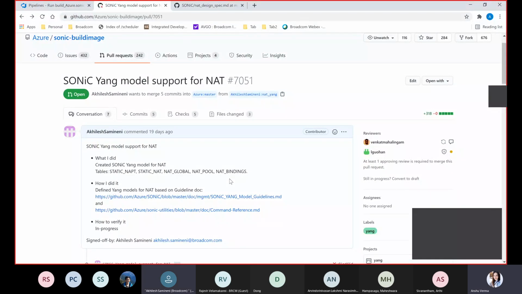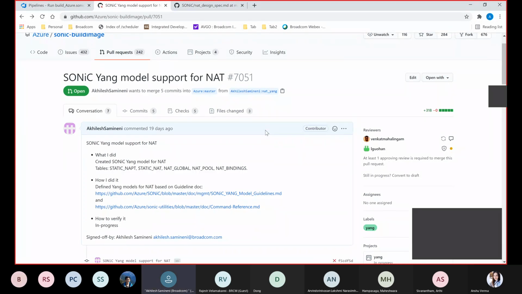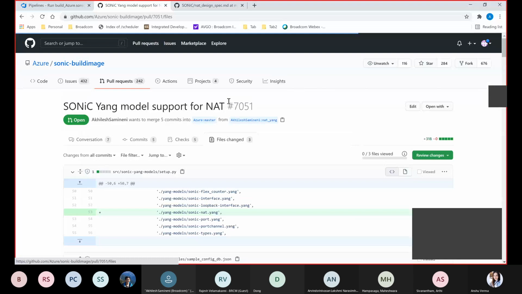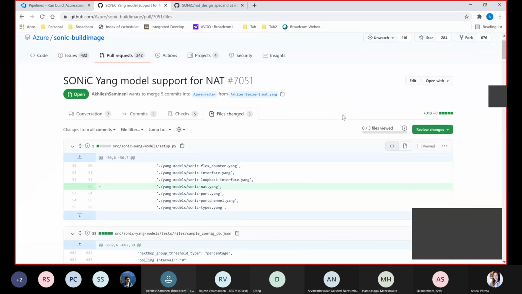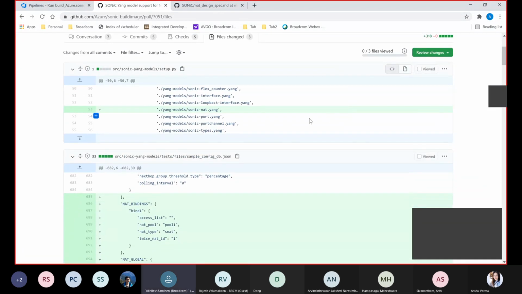So, able to see my screen? Yes. Yeah, hi, morning team. This is Akhilesh from Broadcom. I present the Sonic Yang model support for the NAT, and I've written this Yang model based on the Sonic Yang model guidelines and based on NAT config schema. And going to the files directly, I've added the Sonic NAT Yang to the setup.py file as part of Sonic Yang models.